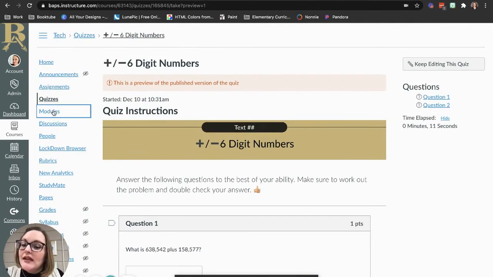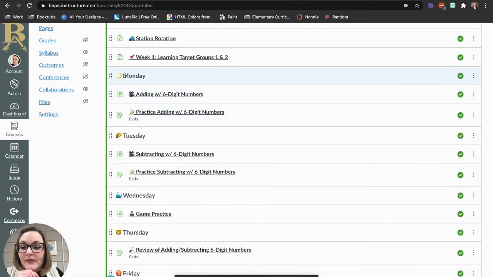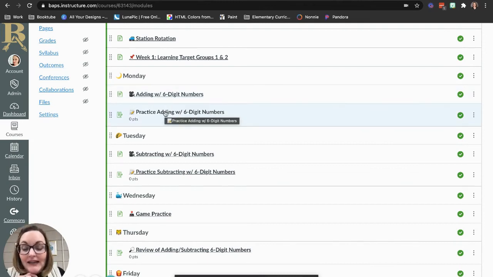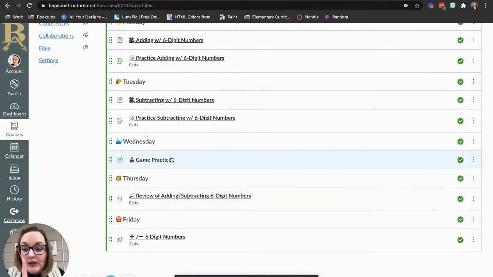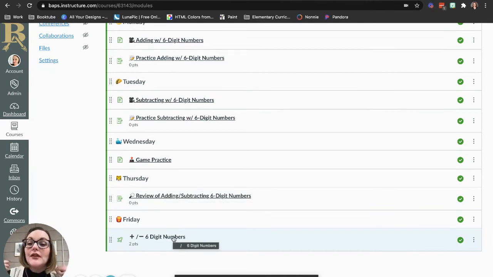So what it looks like when I break down the module is on Monday, they're just learning about how to add with the video, and then they're practicing adding. On Tuesday, they're subtracting, and then they're practicing. On Wednesday, it's all about their practicing. On Thursday, it's, okay, I really want to see what your knowledge is. You've had 3 days straight of practicing. Let's do this. And then on Friday is the actual assessment.